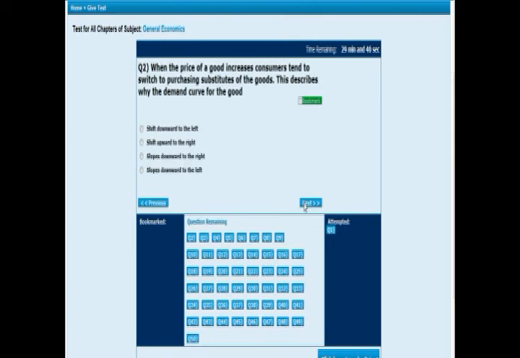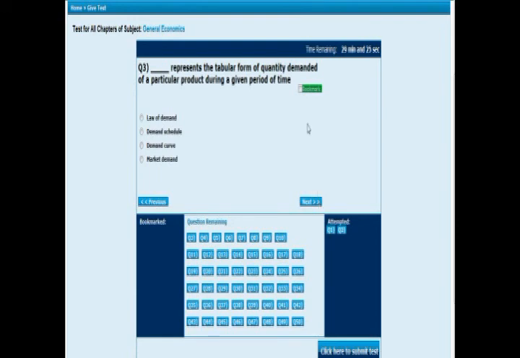We go to the first question and click it. Once we attempt it, it comes in the attempted questions section. We can go to the next question by moving to the next button. We click on the next button and choose the right answer for question number 2. It is also appearing in the attempted questions.